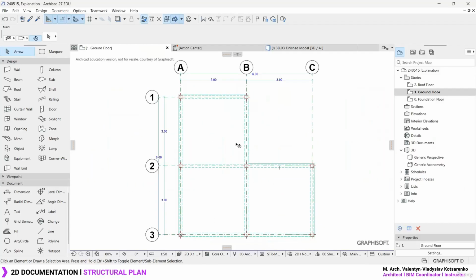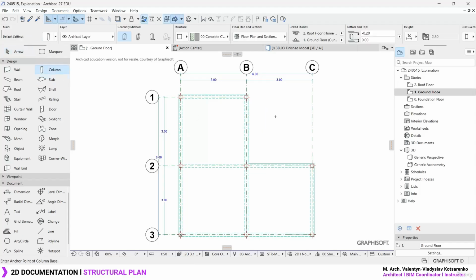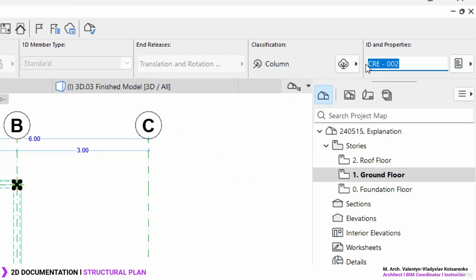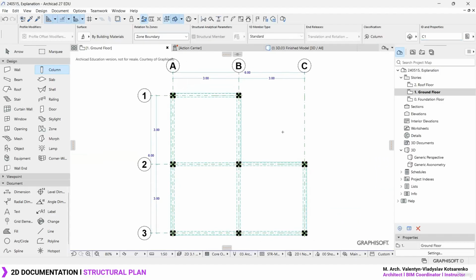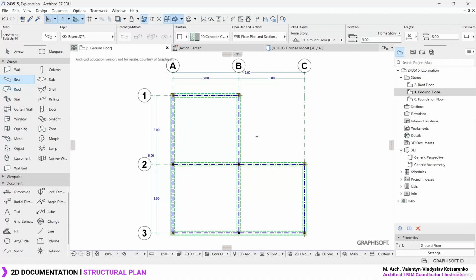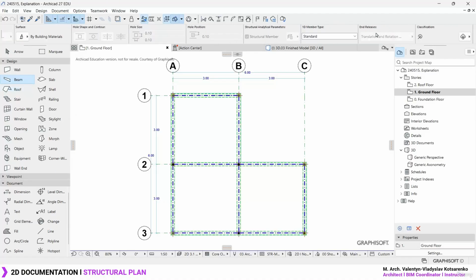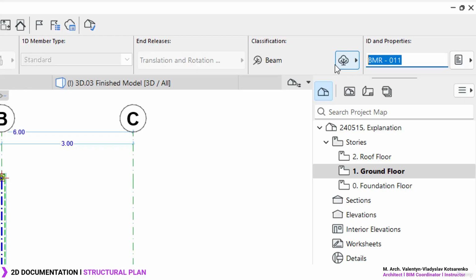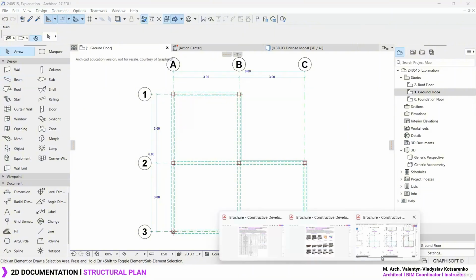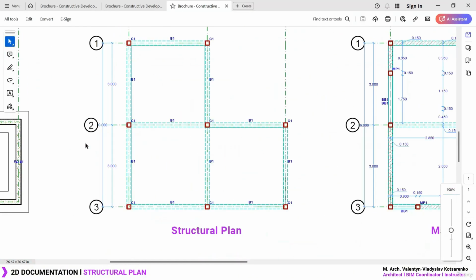Now moving on, let's fix the different columns. I'm going to select the column tool, press Ctrl A to select everything, and let's set the ID to be maybe something like column number 1 over here. So with this, it's going to stay fixed. Now let's do the same for the beams. I'm going to select all the beams in the project and set the ID to be beam number 1, just B1, something like this. Okay, so pretty much that's it for the type of ID.